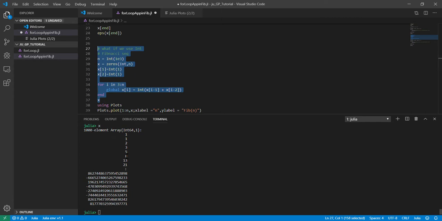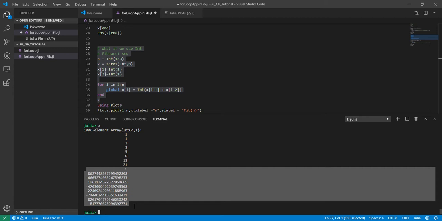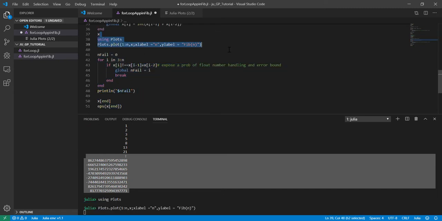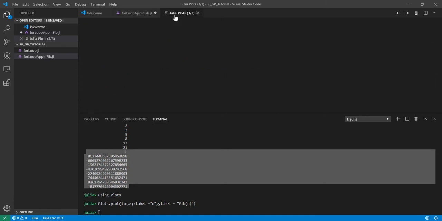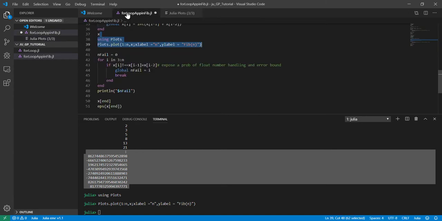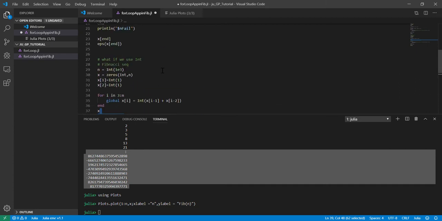All right, so these are integers, and just by simply observing from this result, there are some negative values. So certainly if we store every value of this, it's not gonna work. And if we plot it, we could see from the plot that our values are not good, not doing a very good job, and only about the first 100 terms are correct. So that's one interesting aspect of the Fibonacci sequence.